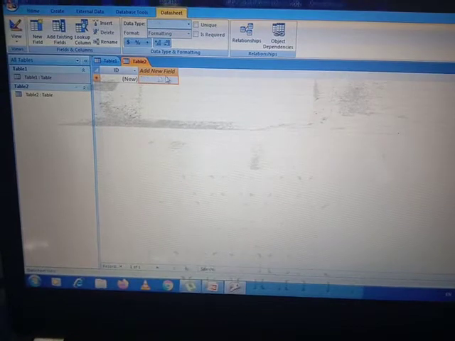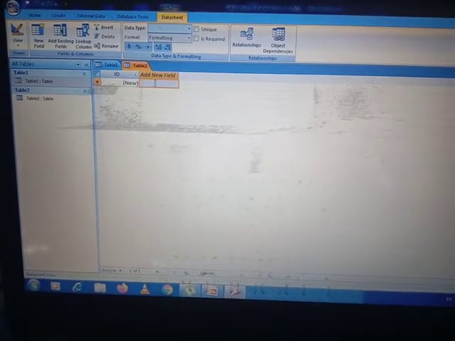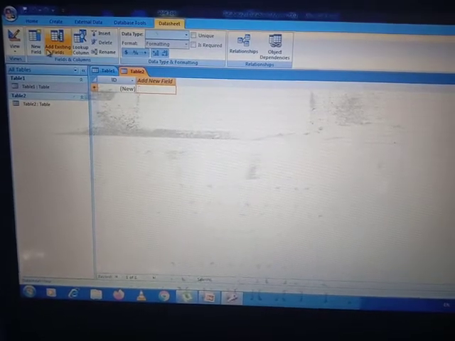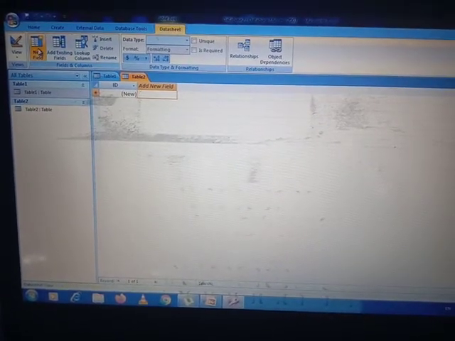We will go first to the Home option. There are some options under Create, and we can create a new table from here. New table, and these are the fields. Add a new field. These we call a field. To insert a new field, there is an option in Datasheet view, New Field. We will click on it.